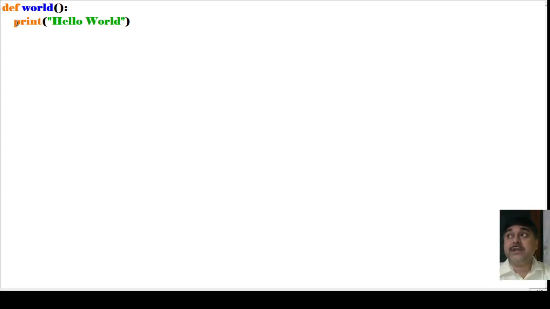So this is the function that I am constructing here. What is the function? The function name is world. Clear? The function name is world. Now under this particular function, what you find that has been written here? Hello world. Print hello world.